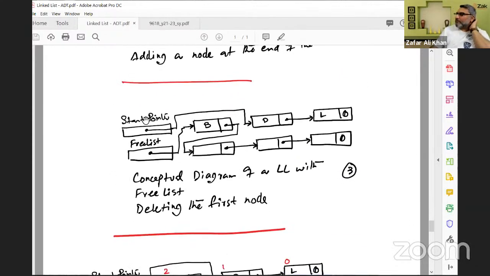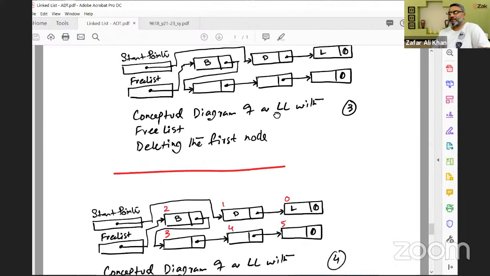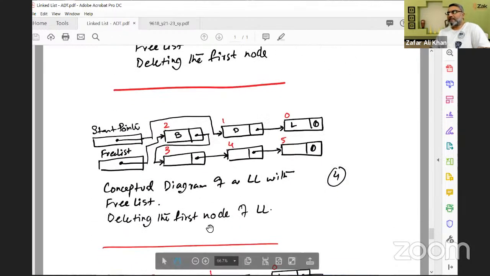Now this node from list 1 is deleted. Now the start pointer is pointing to D, and this B which was deleted is now part of the free list. As I said, whenever we delete a node, we add it to the first of the free list. So deleting the first node, that node is now part of the free list start. Now the free list is pointing to B, and B is pointing to the further nodes.